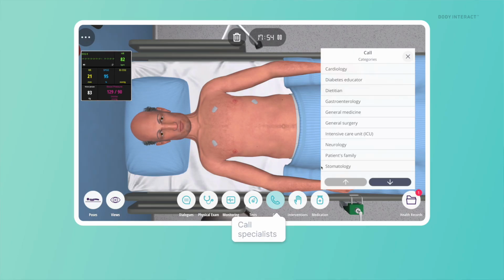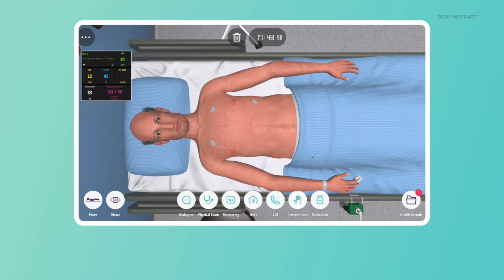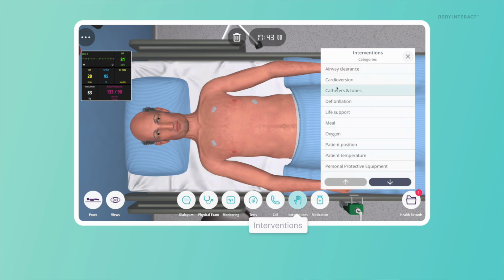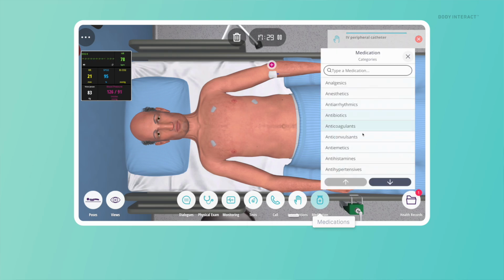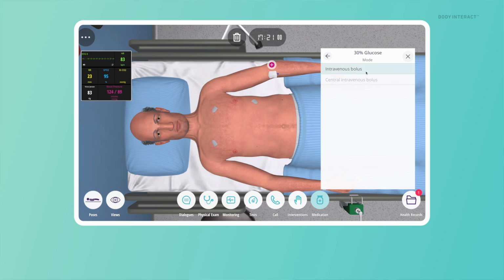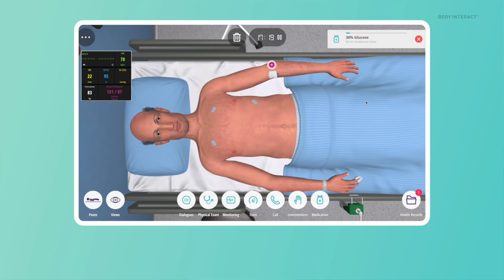You may request the support of different specialists, whose feedback will depend on the patient status and health conditions. You may decide to perform specific interventions to manage your patient or administer medications as needed. As you can see, you can navigate up and down the menus or simply type in whatever you're looking for. Remember, for certain routes of medication administration, it's essential to first place the appropriate catheter or tube.